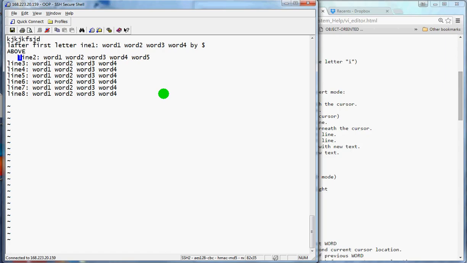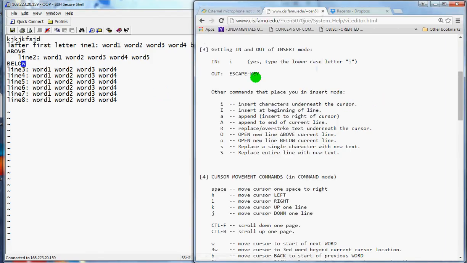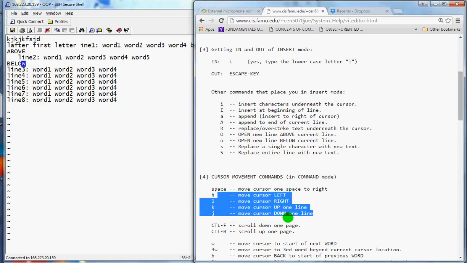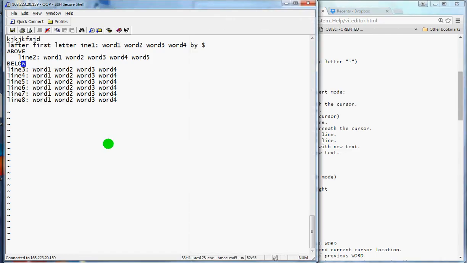I'm going to do lowercase o. That means open a line below. All right. And now let's go up here. Now let's go to the line above, the word above. And we can move around in the file. I can use up arrow, down arrow, or I can use some of these magic keys over here. So I can say K takes me up. K, up, up, up.